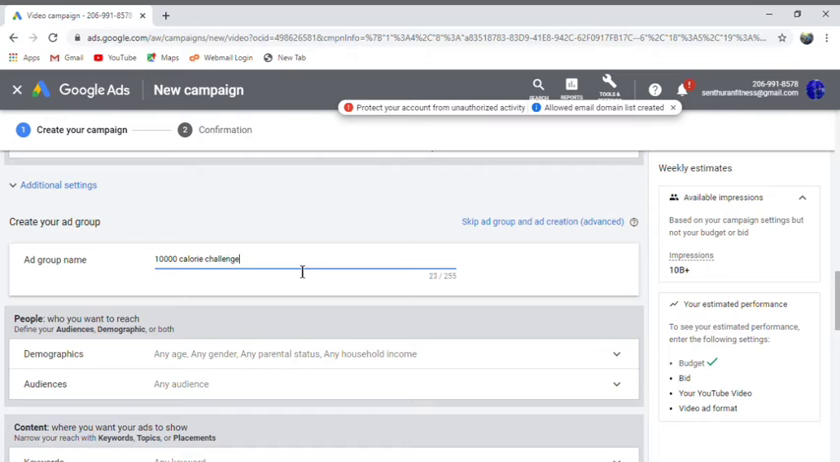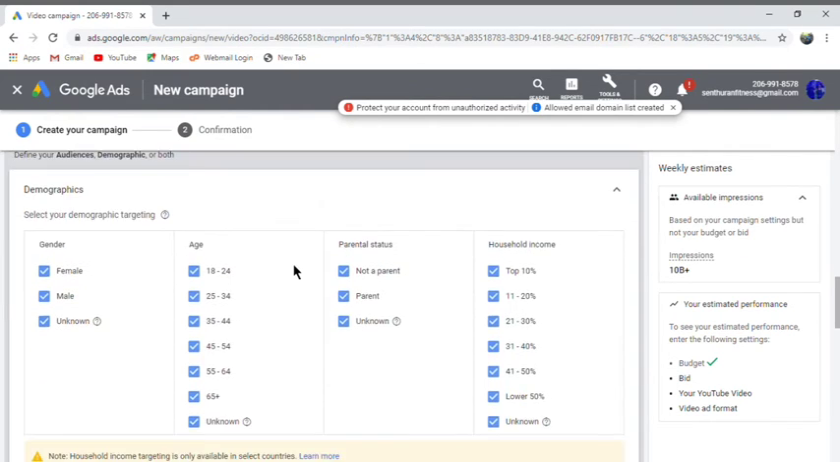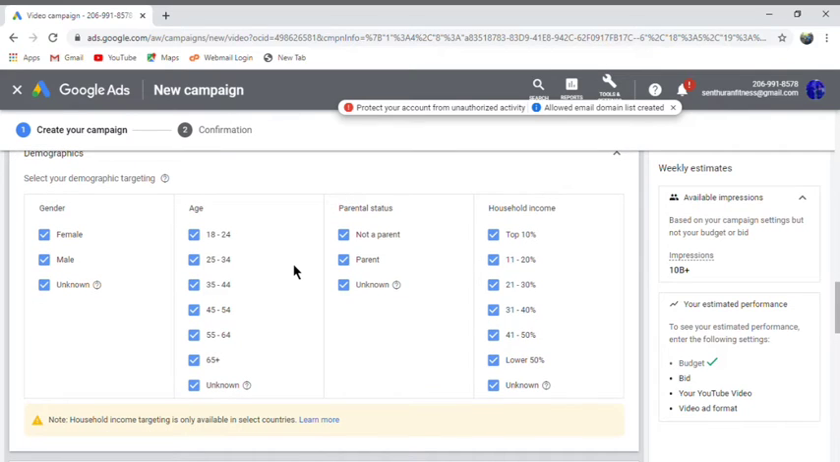And for demographic, I will make some changes here. For gender, parental status and household income, I won't make any changes there. I will make changes only in the age group. So I'll untick the unknown, 65 plus, and 55 to 64, because I feel like my video won't be useful for them. So depending on what your video is about, you can click the age group. I'm just gonna click from 18 to 54 and not make any changes anywhere else.